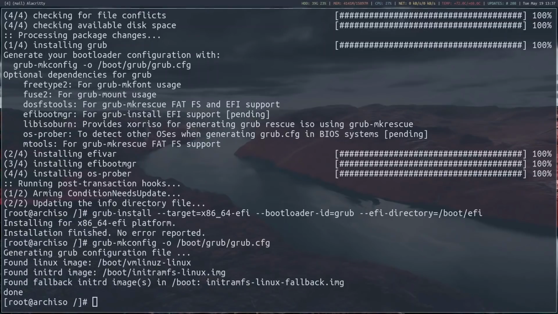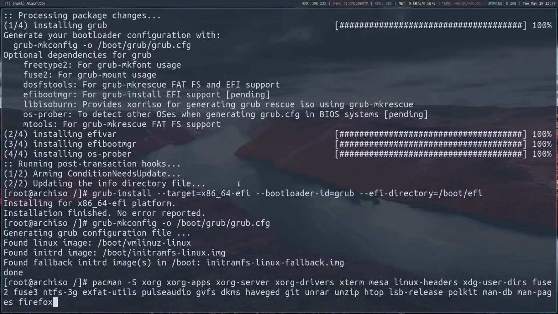For simplicity, and because everything seems to be working now, I'm actually not going to reboot at this stage. I am going to install some packages. The packages that I'm going to install: Xorg. I'm also going to install some utilities such as NTFS-3G and Fuse, PulseAudio, DKMS, unrar, unzip. Oh, and my Firefox web browser.